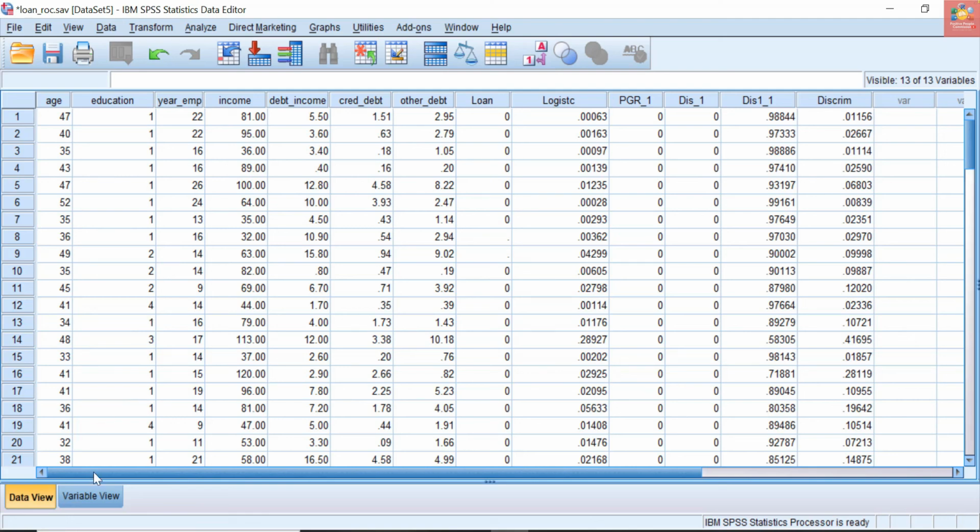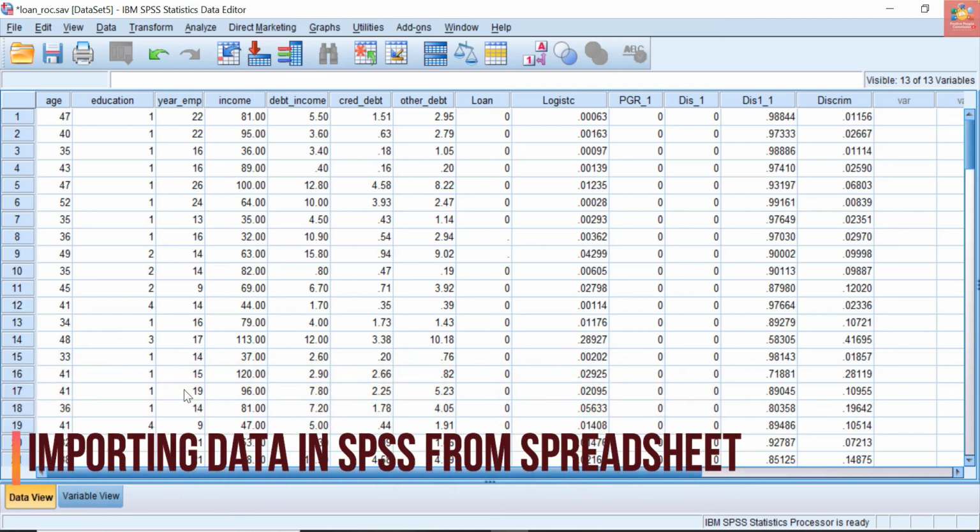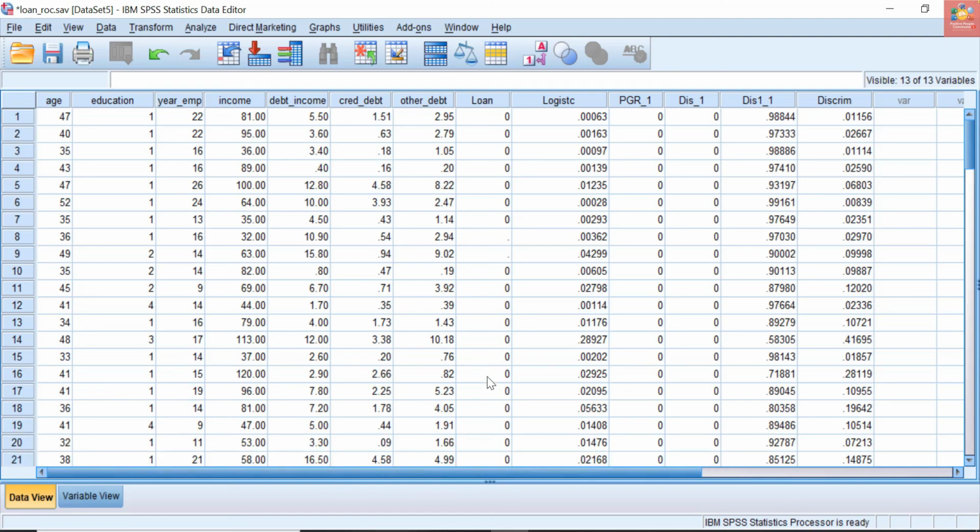So this was the introductory session, and in the next video we will talk about one more set of processes, that is getting data from an external spreadsheet into SPSS.